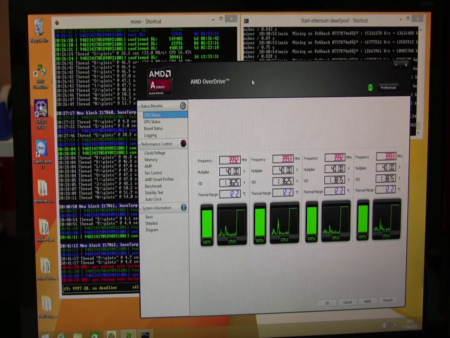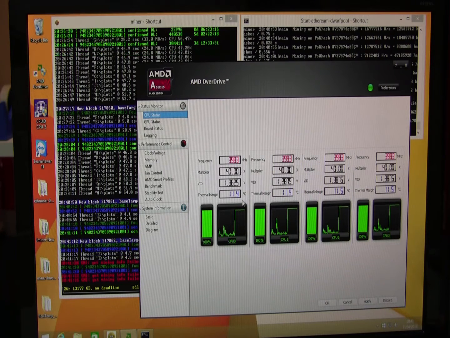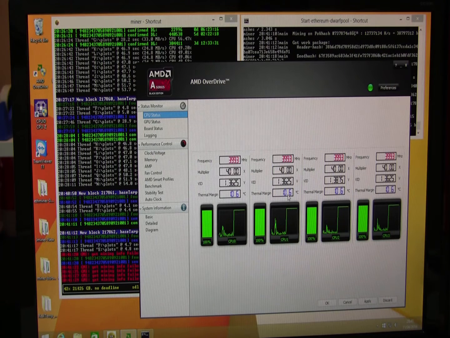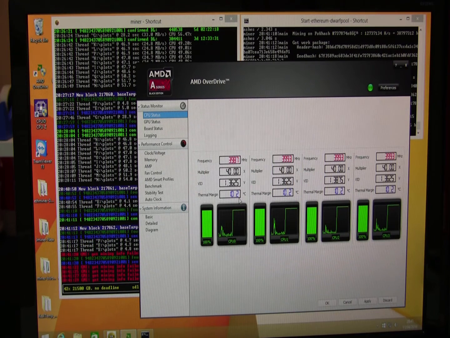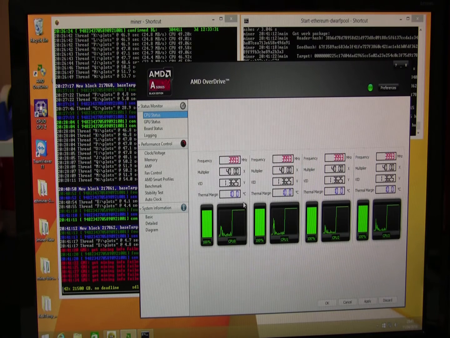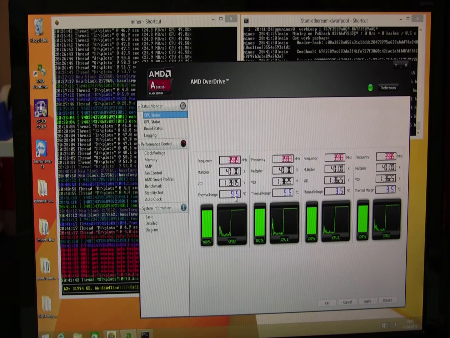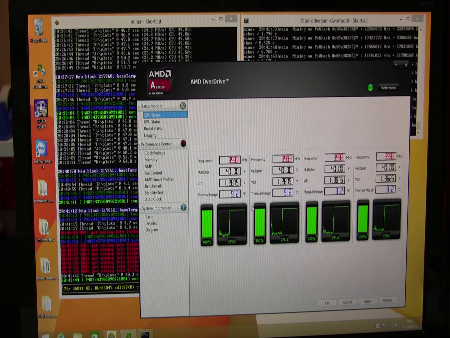Okay, so a new block has just come through, so you can see the frequency has jumped right up, the multiplier is up, and the voltage. The thermal margin is actually lower here, but it means the actual CPU temperature is actually higher, which is not great, and it's creeping towards a worse sort of scenario. The only thing that I'm noticing, which is actually better, is the sound.